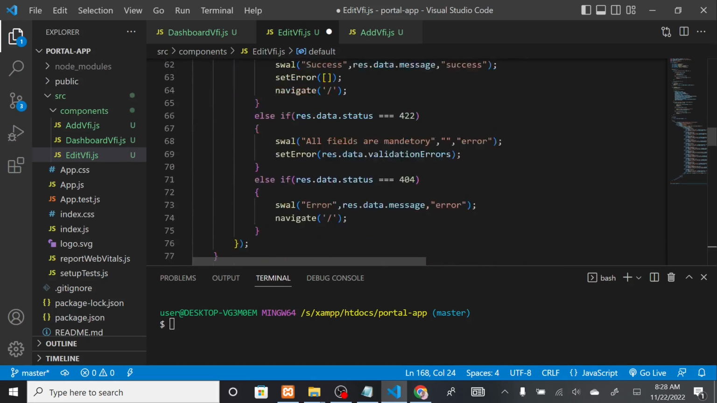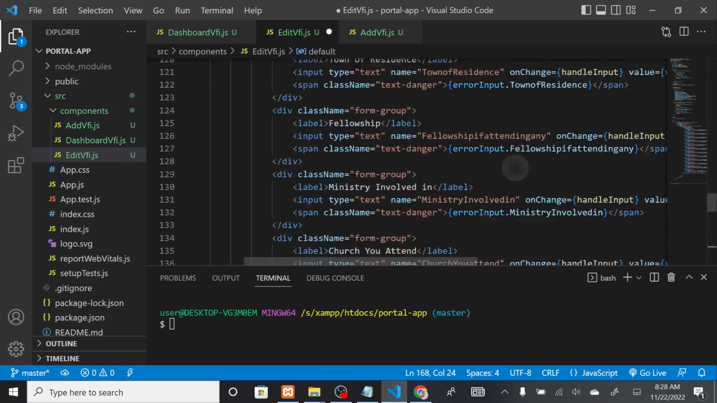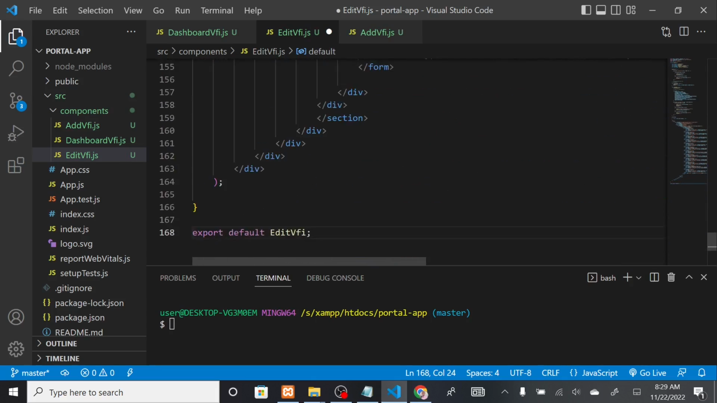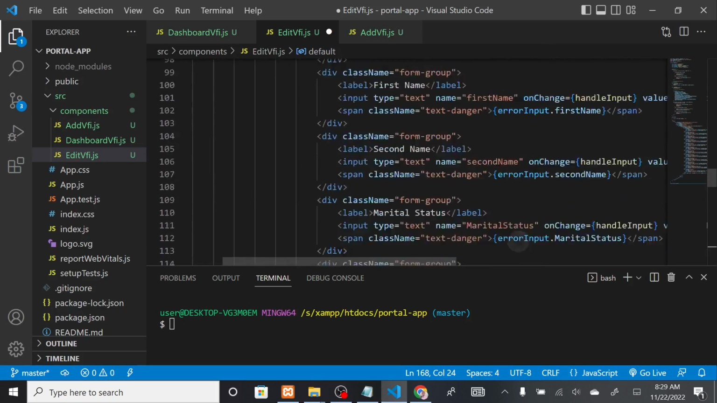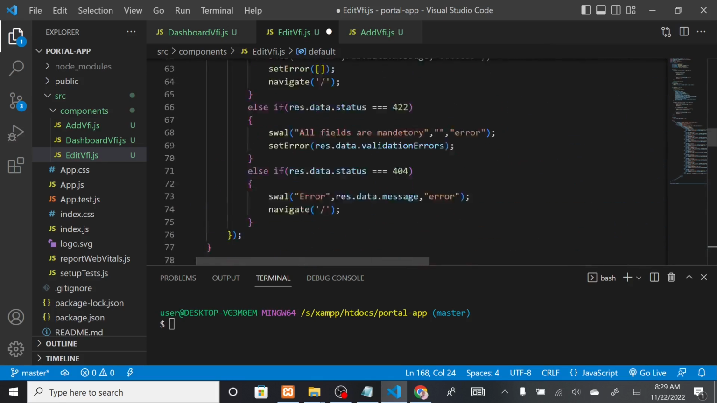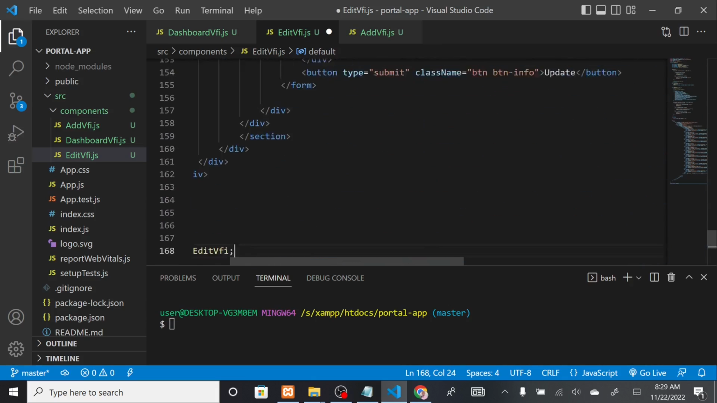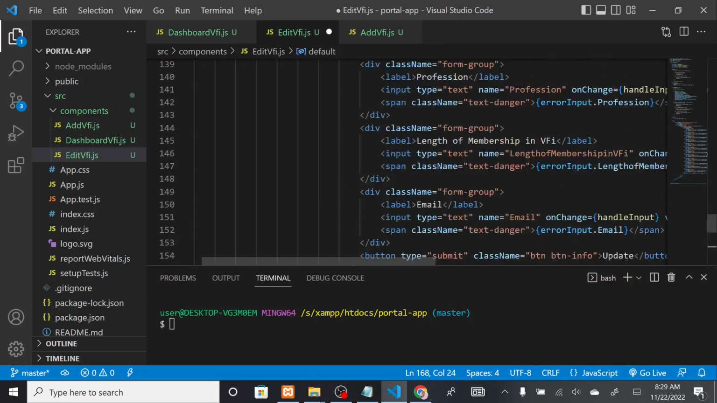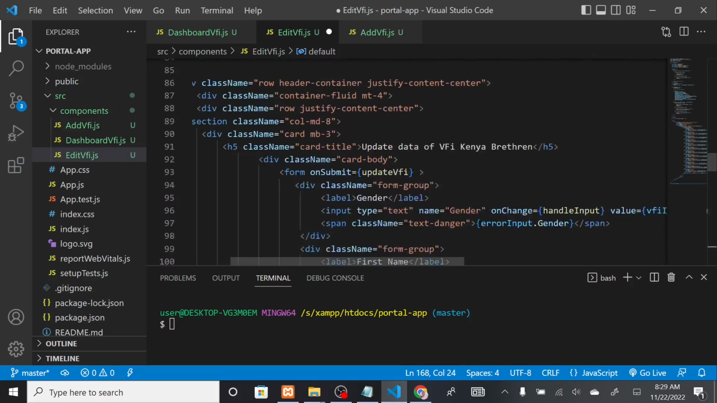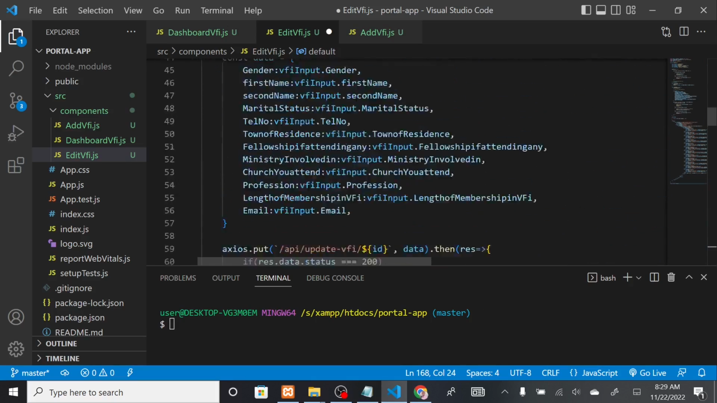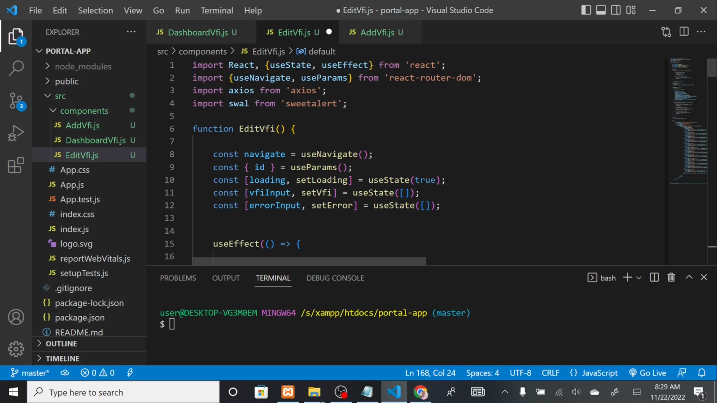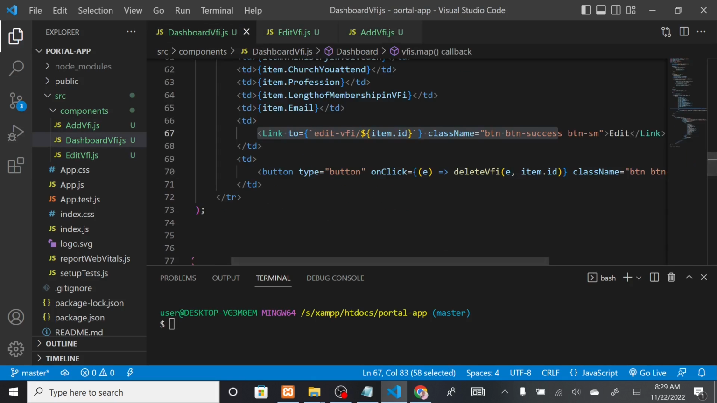Right, so as I've told you, this code is under my website, so you don't need to worry about this. You are able to go and get it. What I want you to do is just get the understanding of what we are doing here. I could have typed all this code for you guys, but to save time, this is what we have. So we are done with the edit VFI, and then the add, and then the dashboard for showing us.